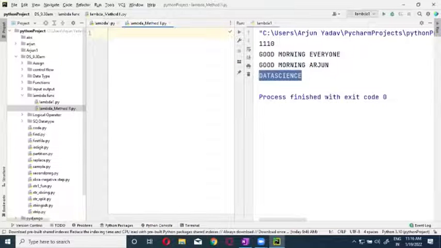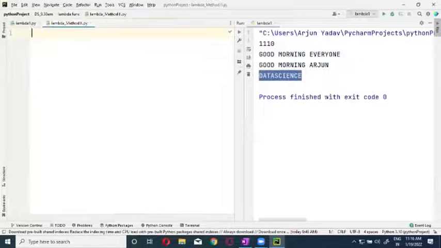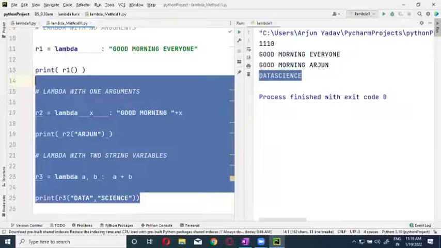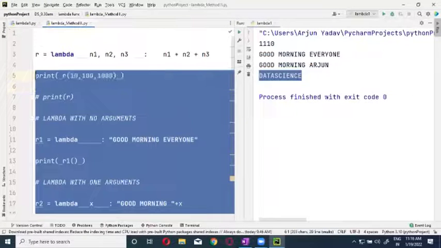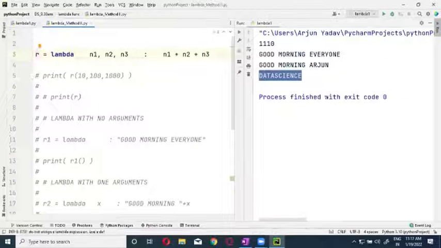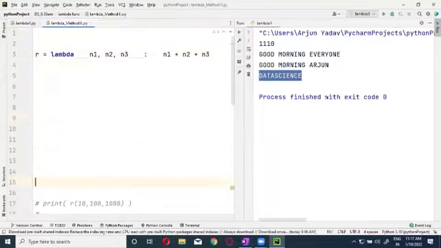Now let's take the first one. I will just comment all this out. We don't want all of them. One after the other, I will do it. Now try to understand this one very well, guys. Now see this.